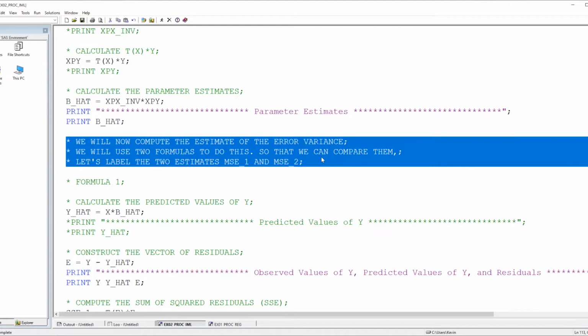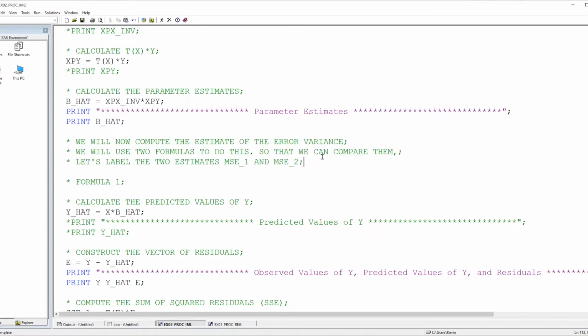So, whichever one you like to use, you're free to use it. But I just want to show you both formulas. And by the way, since I'm using two formulas and I want to compare the values obtained by those formulas, I'm going to create two different variables, one for each formula. We're going to call those variables MSE1 and MSE2 for the first and second formulas, respectively.